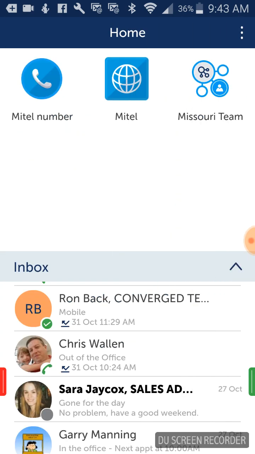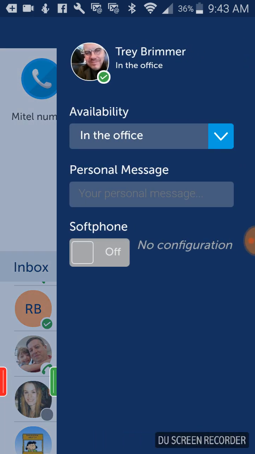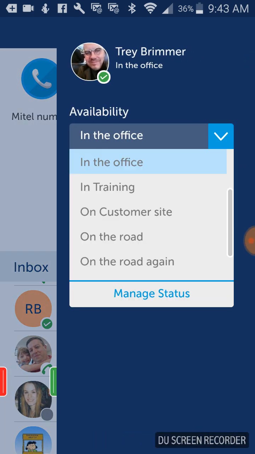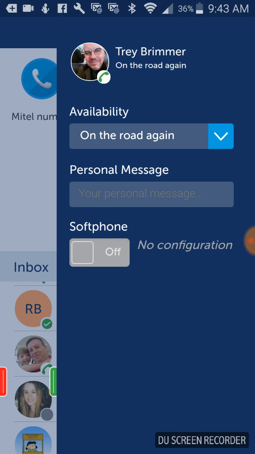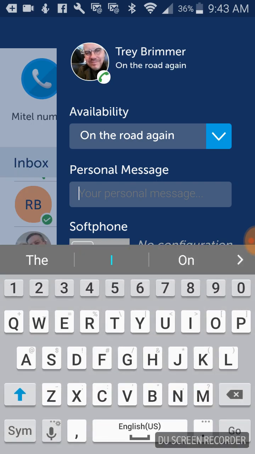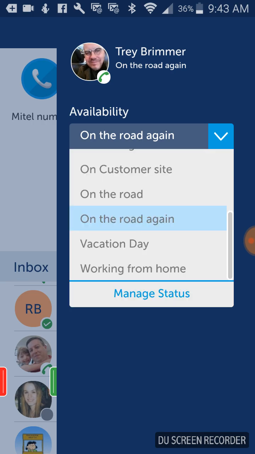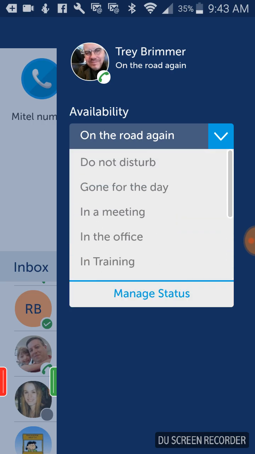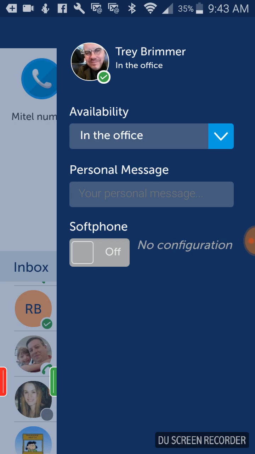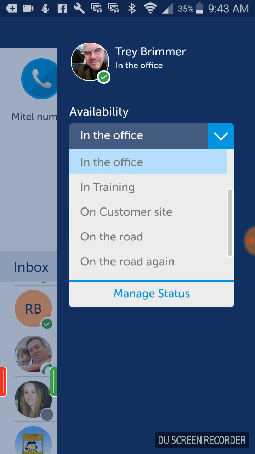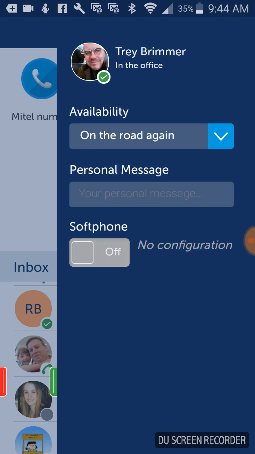Go back to my thing. So now when I go to my statuses, I should have on the road again. And I can put a little message in there. And you'll notice that, I don't know if you caught that, but let's change it back real quick. I'm in the office. So look at my face up here where it says Trey Burmer, and it says in the office. You can see the green check marks there because I'm in the office and I'm accepting chat messages. But remember, when we did on the road again, I said no to chat. So let's see what happens when I change it to on the road again.